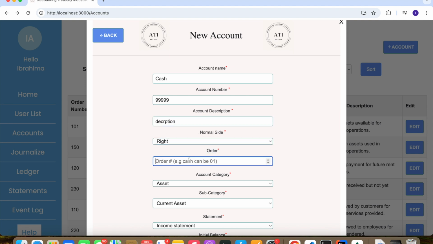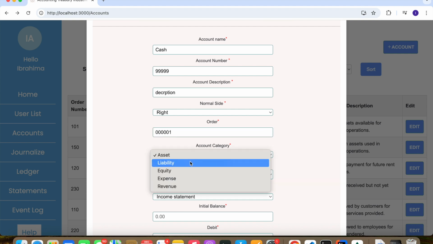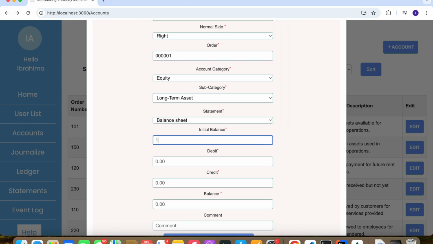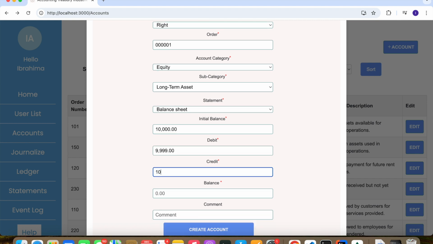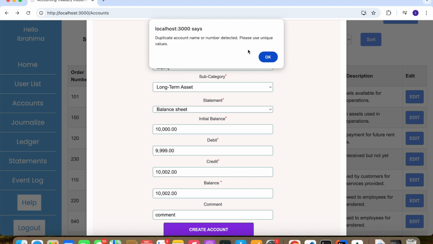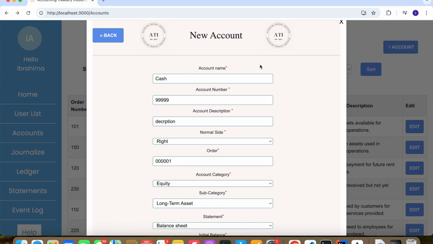You can choose your normal side, you can choose your ordering, you can choose your categories, you can choose your statements and your balances, and you see it'll automatically put commas for you and decimal places for you after you enter in a number, which just makes the application more usable and user friendly. We can do this with our balances, we can do this with our comments, and if we try to create a new account, it'll tell you that a duplicate account name or number was detected. Kind of putting safeguards in place to protect the user from themselves.